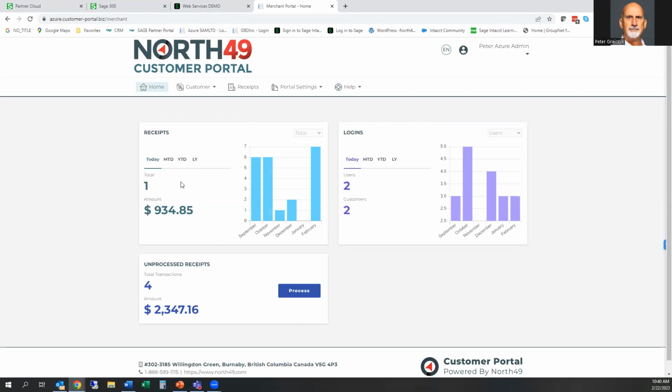And the dashboard basically tells you how things are going or what's going on inside your portal. So number one, how many payments am I taking today, month to date, year to date, last year? Essentially, it tells you, is this thing working? Are people using it? Am I collecting money? How well is it doing? And also by the same token, how many people are users? Users or customers?